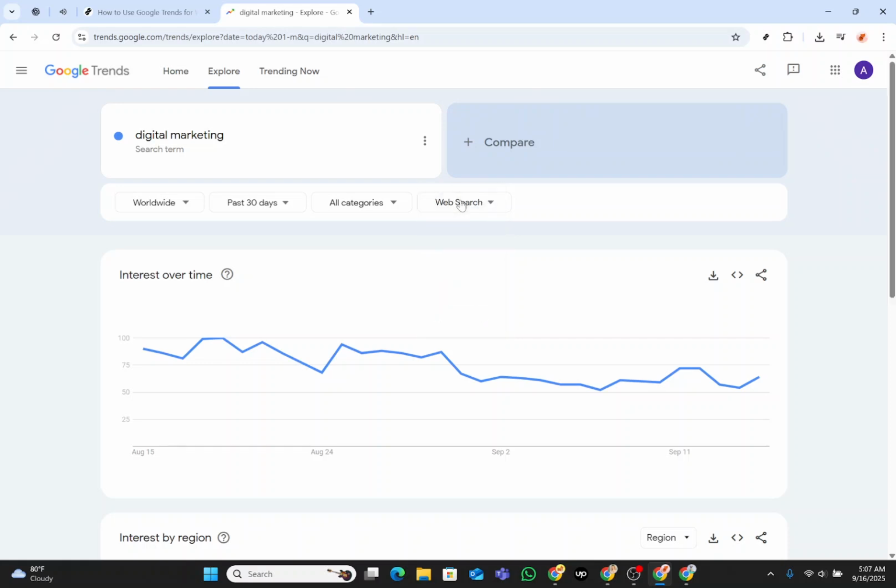Keep your eye on the interest over time graph. This visualization helps you spot topics with rising interest, which are prime candidates for webinars that aim to grab attention. Also, topics with stable interest make excellent evergreen webinar content.